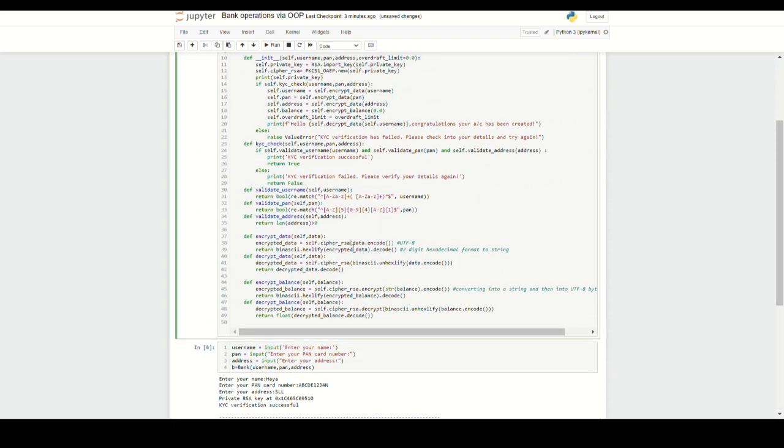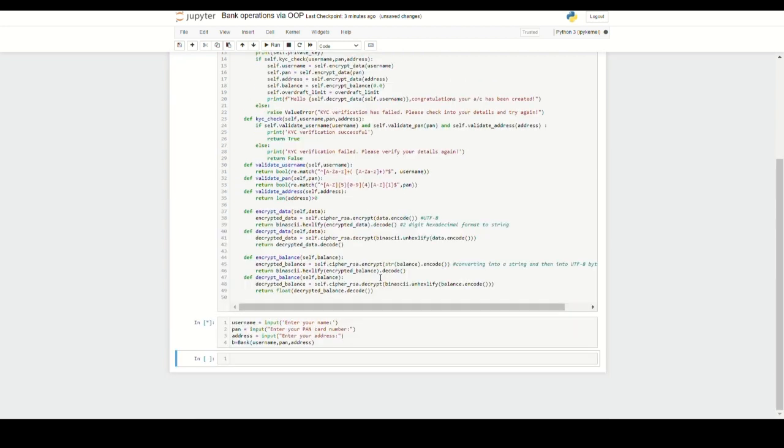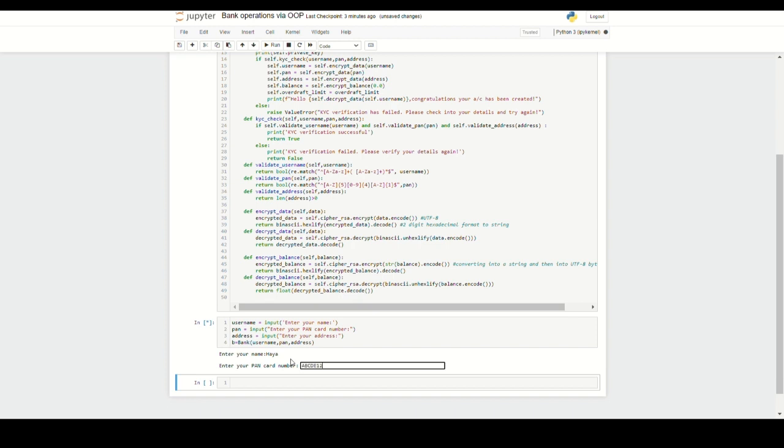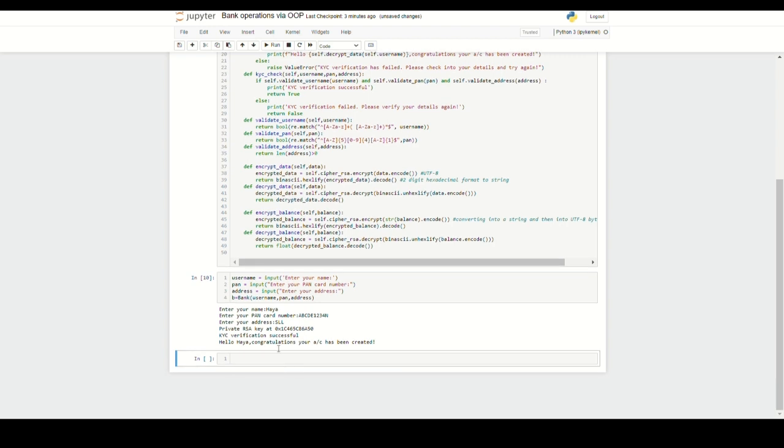What mistake I made here is, I did not write .encrypt here. I purposefully made this mistake so that you can understand why it is important and how mistakes can normally happen. Similarly, for this I have not written .decrypt. Until I mention these, how will the encryption and decryption take place? This has to be taken note of. Let's try again. Hiya, A, B, C, D, E, 1, 2, 3, 4, N, SLL. My KYC verification is successful and my account has been created.